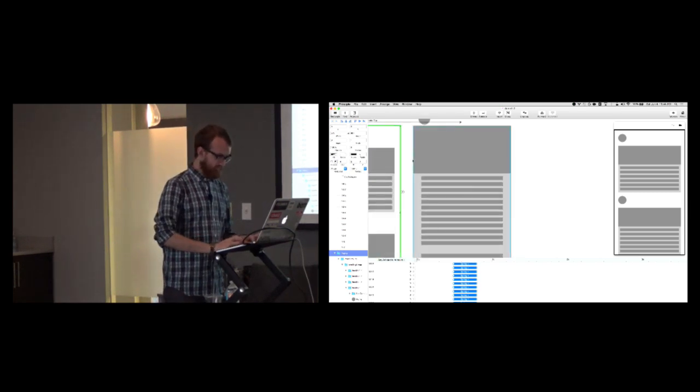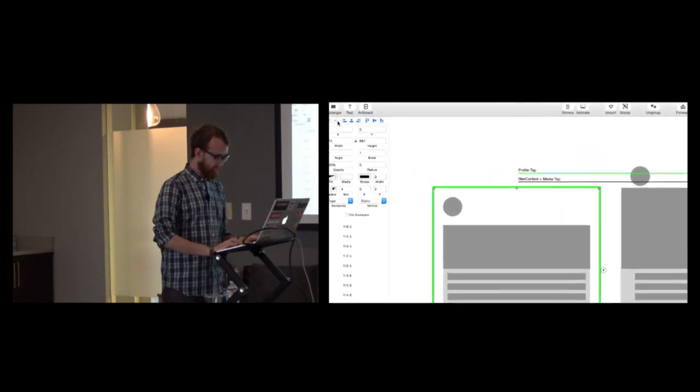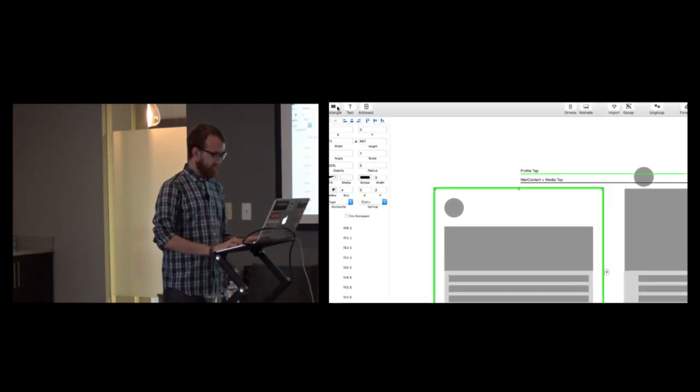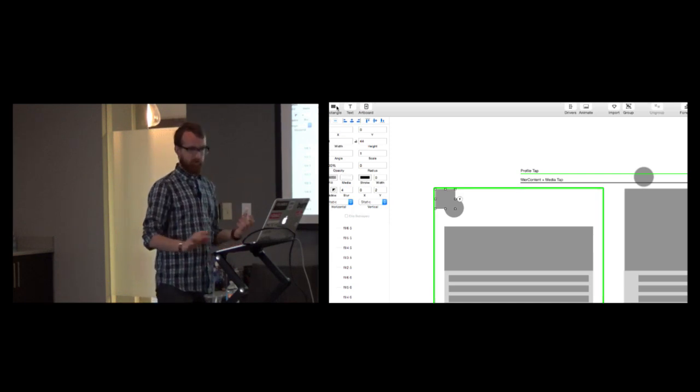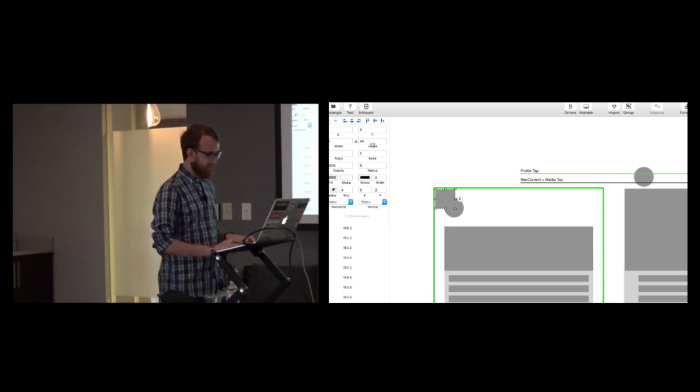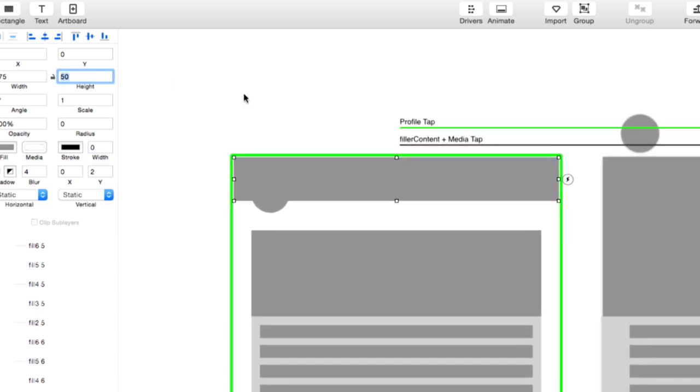So what we're going to do is, of course, have our artboard 1 selected. I'm going to hit rectangle, or you can hit R on your keyboard to put a rectangle in. What I'm going to do is drag it all the way across, and it'll snap in place. And I'm just going to change the vertical height to 50 to give it a little bit more depth here.